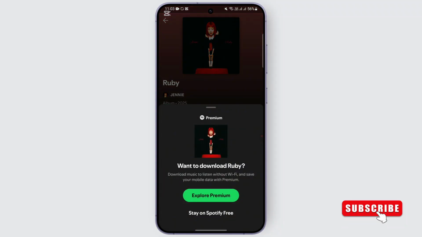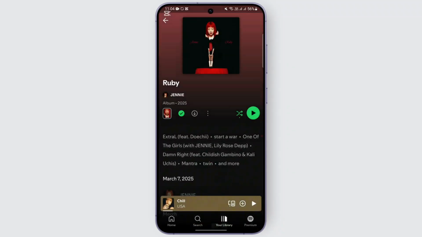And when you head over to the download button, here it says in order to download the album or the songs, you need to have the premium version of Spotify. So that's how we find out we cannot download songs on Spotify for free. You need the premium version. So you may go ahead and explore premium.